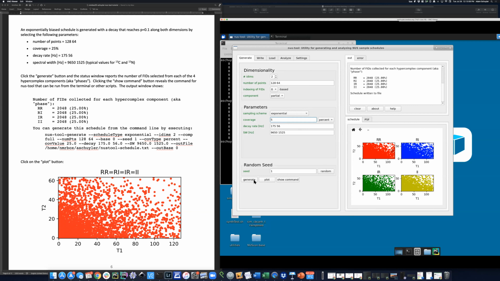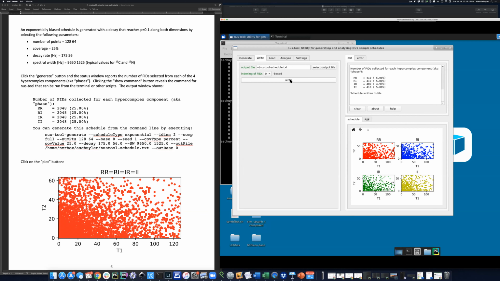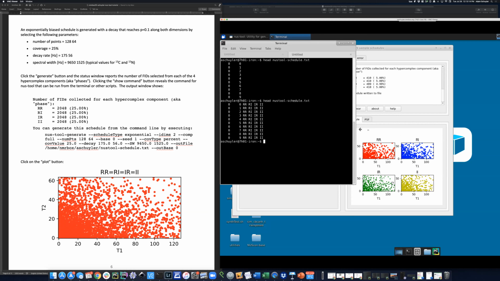So let me lower this to 5% coverage. So now it's a little bit more sparse. And if I write this to schedule and we come back in here and take a look, now you'll see that at these evolution times, we're hitting a subset of those hypercomplex components.